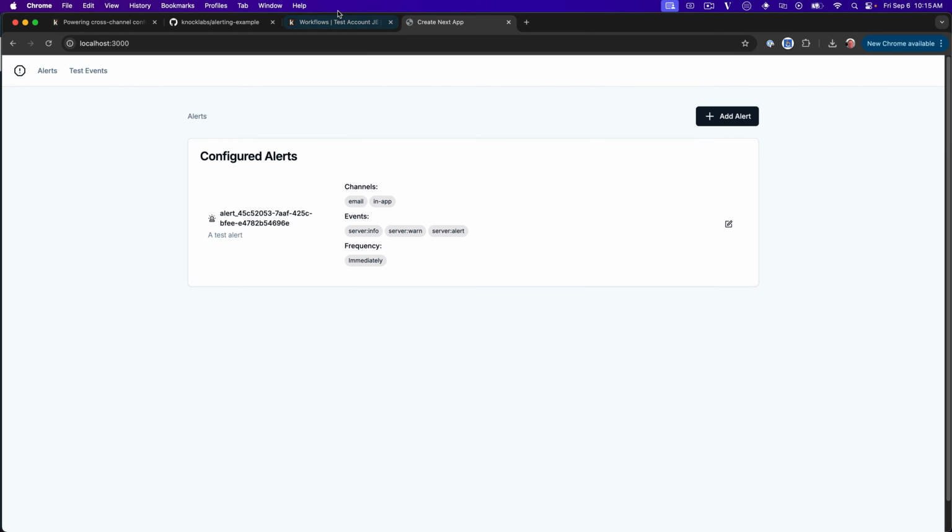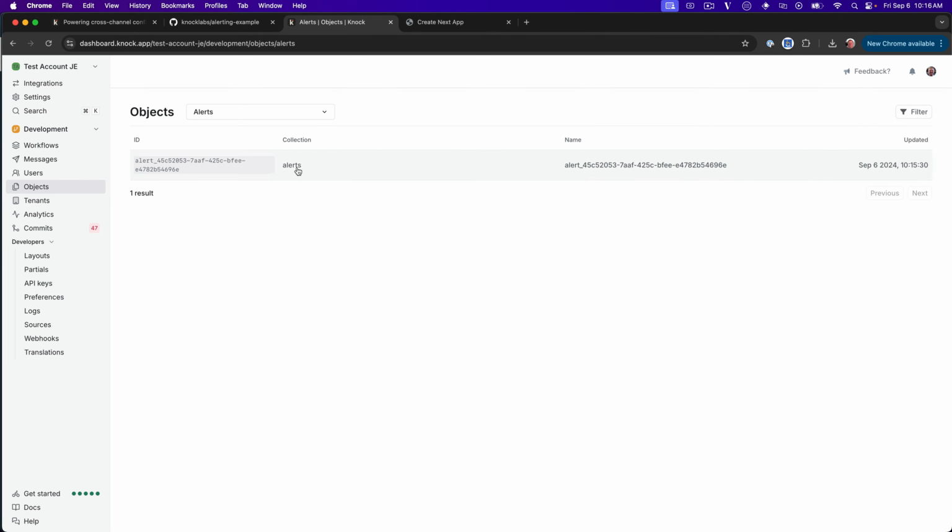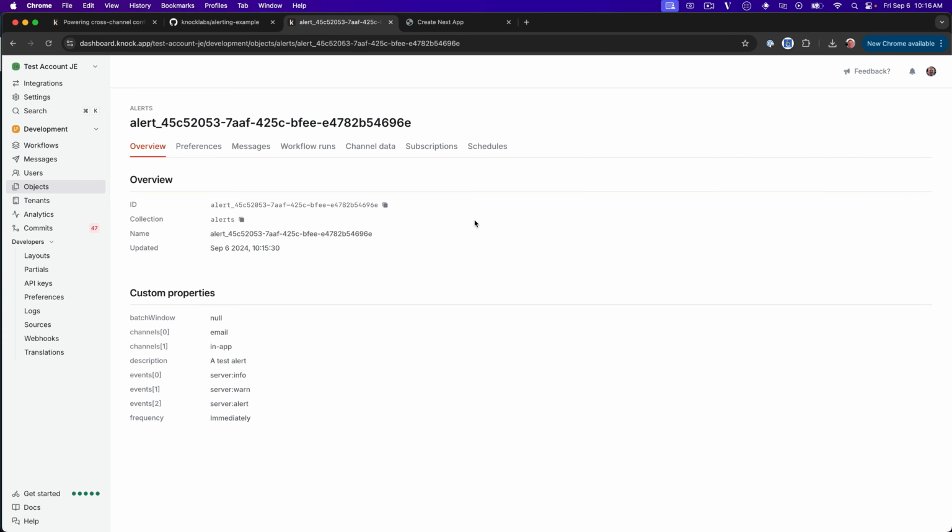So as we created this alert, we created an object inside of this alerts collection using this ID, right? So objects in Knock are collections that have individual entities that have a unique ID. And then on that individual object, we can store custom properties. So we can use those custom properties to drive some of our downstream notification logic.